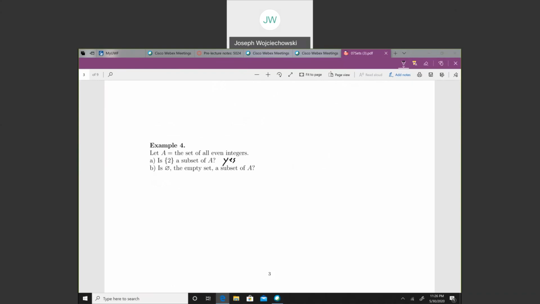Is the empty set a subset of A? Now, here's something that you might wonder about. The empty set. What element is in the empty set? There are no elements in the empty set. So is every element in the empty set in A? Well, there are no elements. So yes, the empty set is a subset of every set.